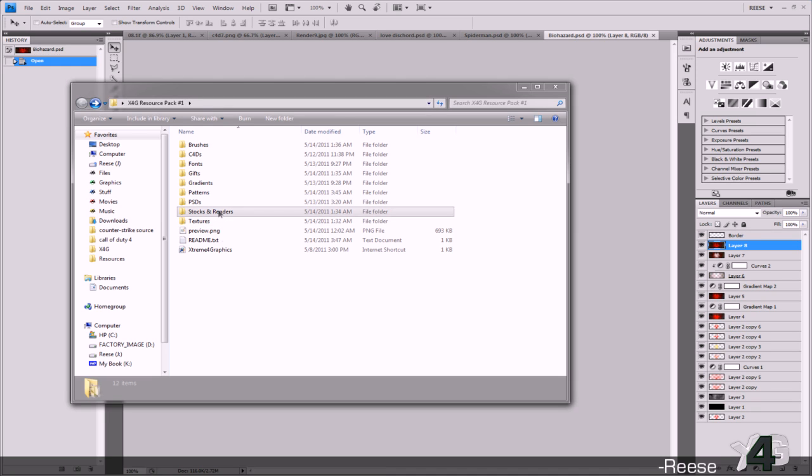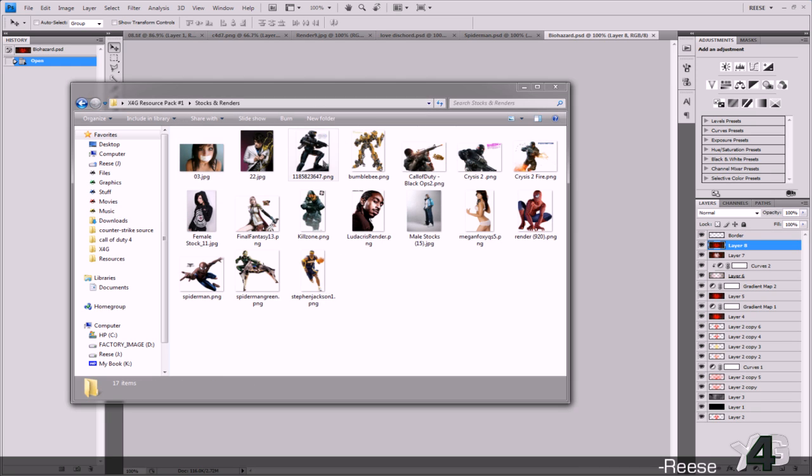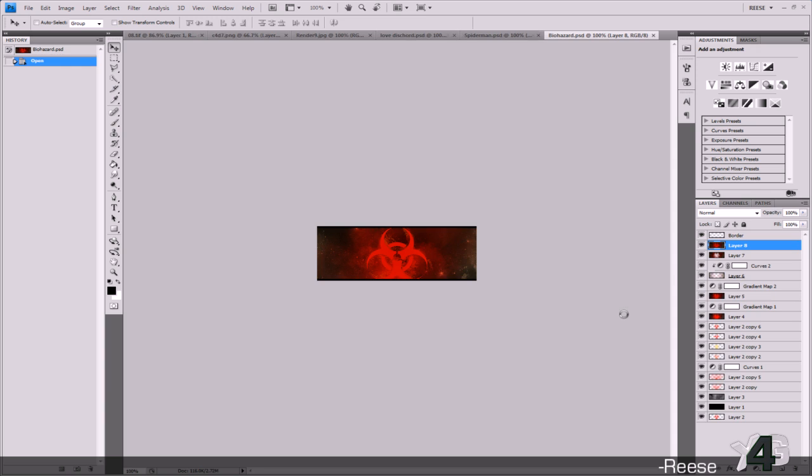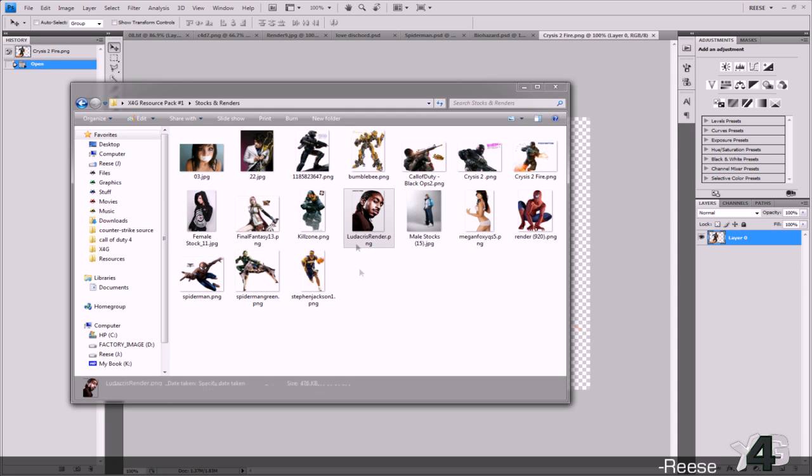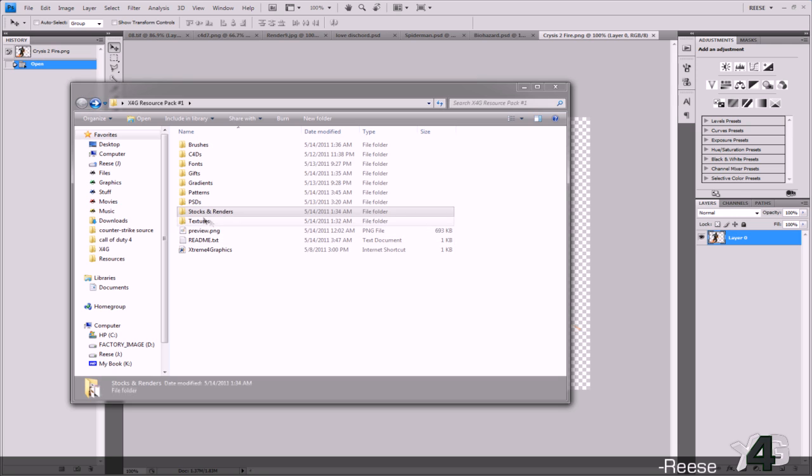And stocks and renders, this is different stocks that you can use inside of your whatever you're making. Crysis 2, got some good renders right here, nice cutout, ludicrous, some girl, some guy, tons of stuff right here. And last but not least, the textures.